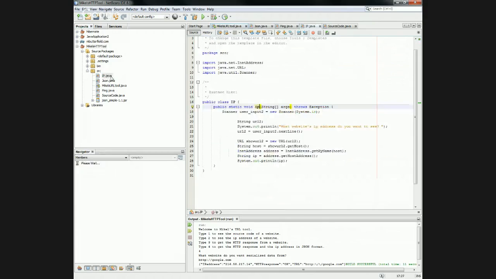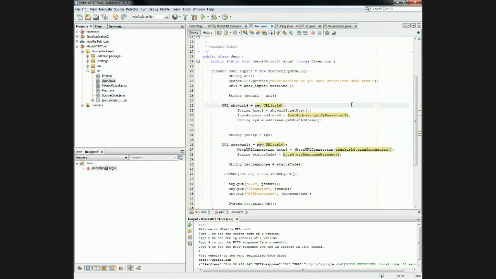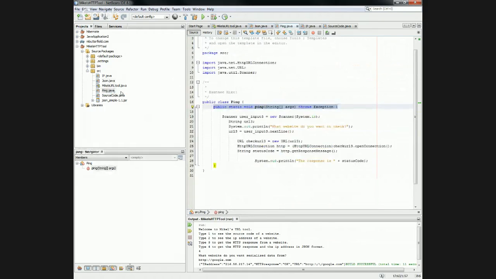So I have an IP.java file. This is if you want to look at the IP address. It takes the user's input, which is a URL. It has to be a URL or it will not work. And it uses this get host address, and it assigns it to a string. And so pretty much it just shows you the IP address using HTTP URL connection. And JSON, I'll go to JSON after I show ping.